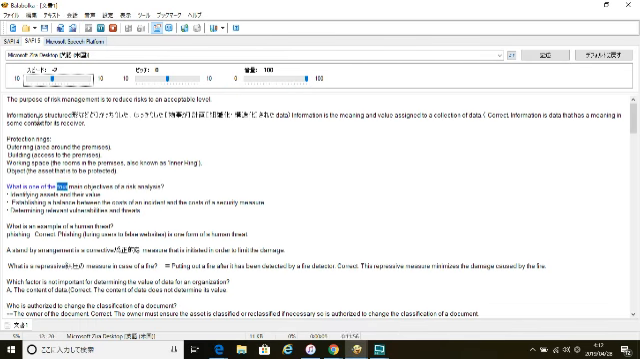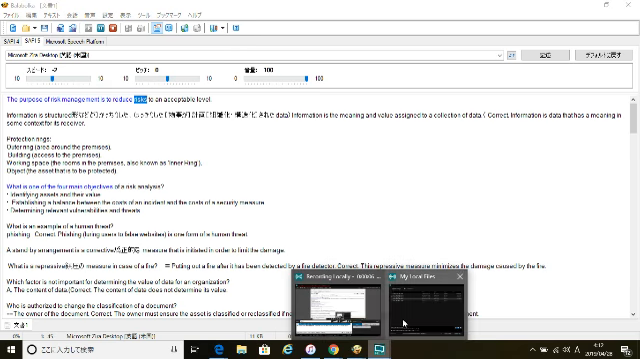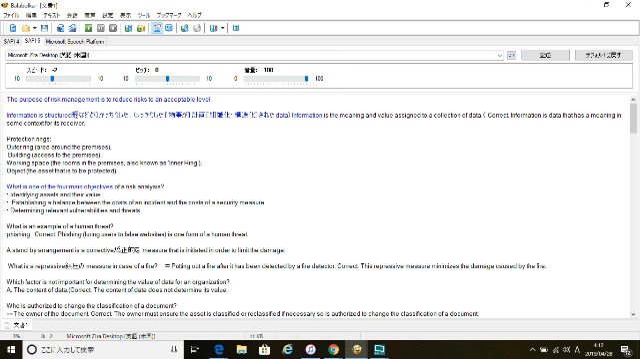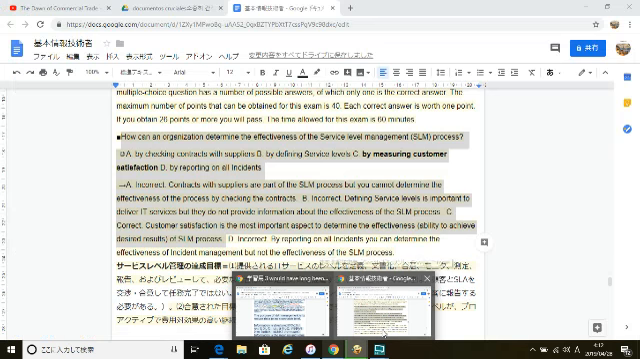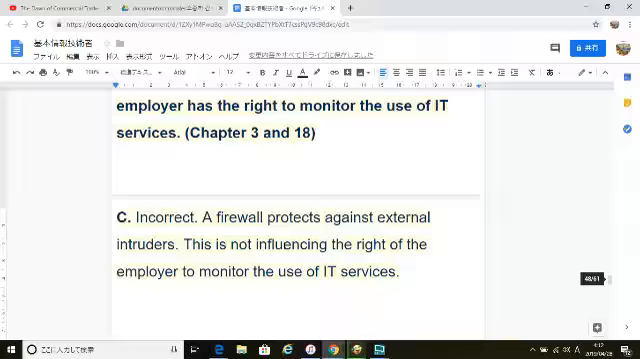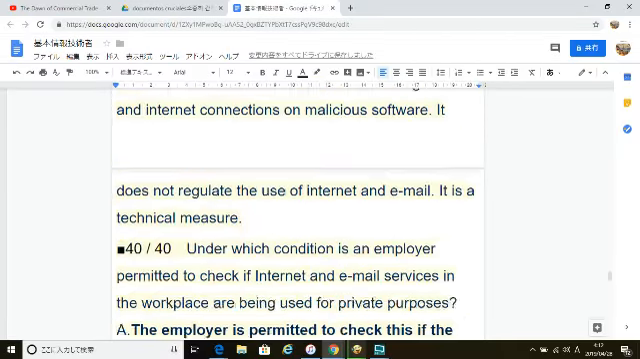What is one of the four main objectives? The purpose of risk management is to reduce risks to an acceptable level. Information is structured data. Information is the meaning and value assigned to a collection of data. Correct. Information is data that has a meaning in some context for its receiver.